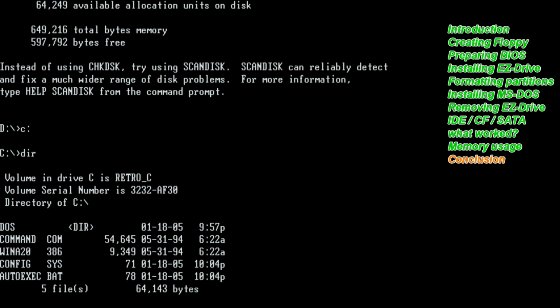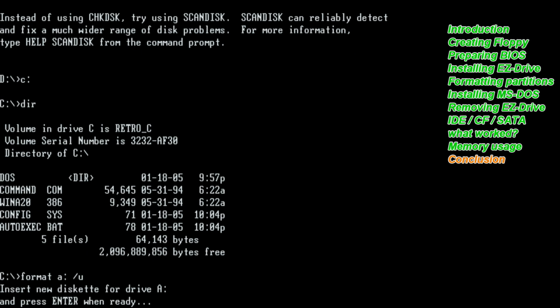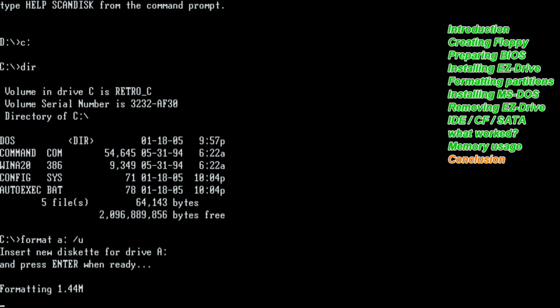And that's it. What do I think about Easy Drive? I think it's actually pretty good. It does what it's supposed to do. It works with a wide range of hard drives and also compact flash cards. It's pretty user-friendly, like the menus, they all make sense, so pretty straightforward to use.